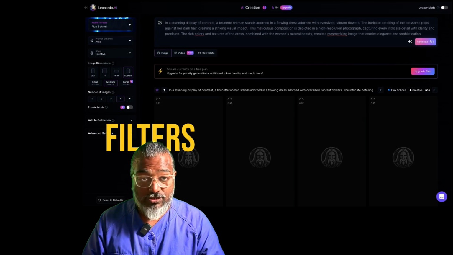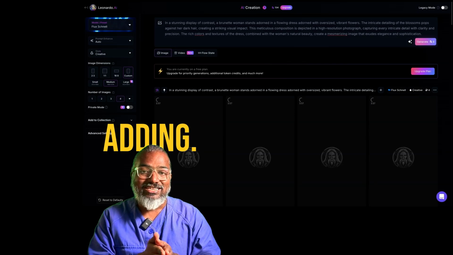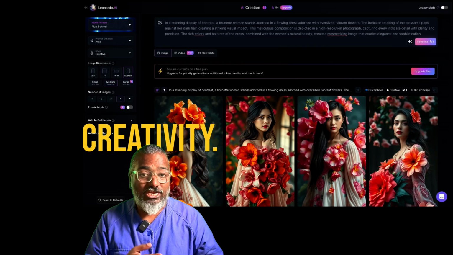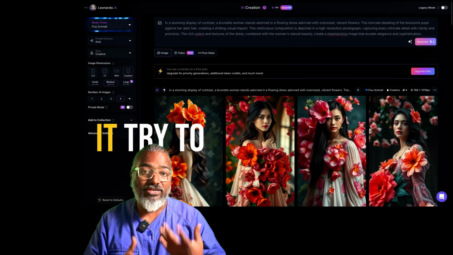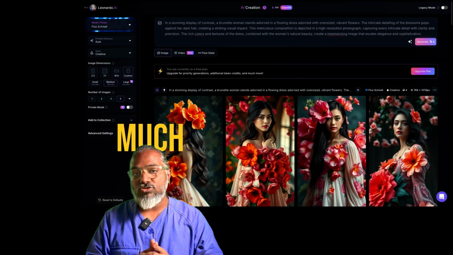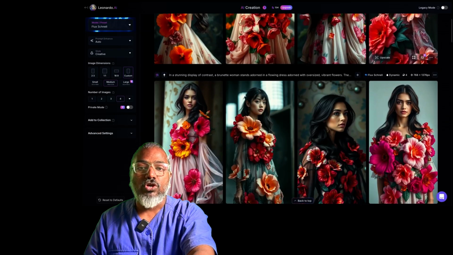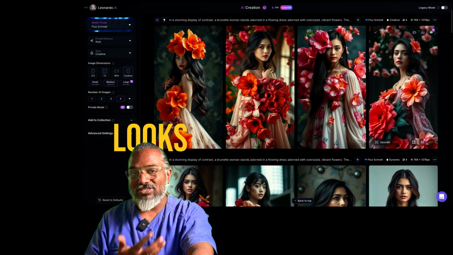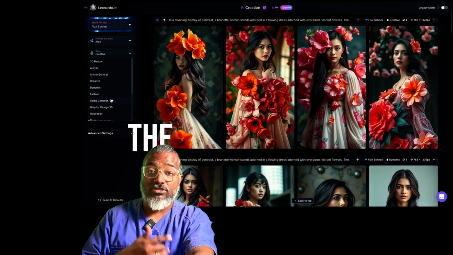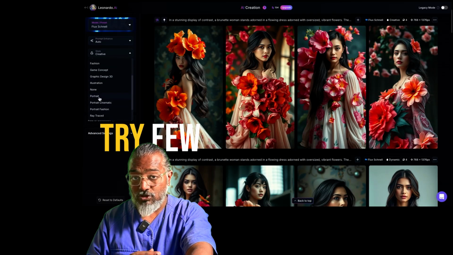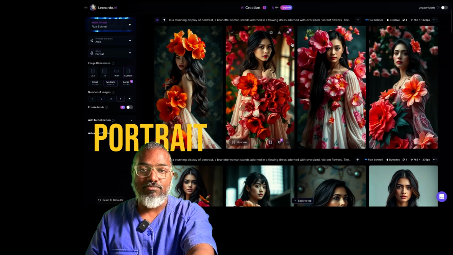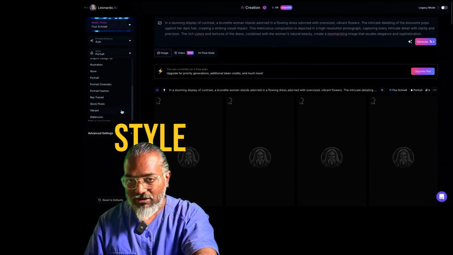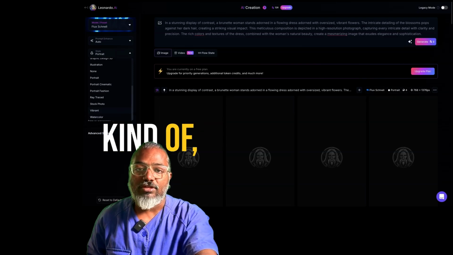These are the filters, because you're adding these styles, whether you want to add dynamism or creativity. When I added creativity, it tried to compose things much differently compared to dynamism. Of course it is more integral, but it looks too fake. Maybe I need to change the prompt. Before that, I want to try a few more of these styles. Portrait is another style. Let's try that.